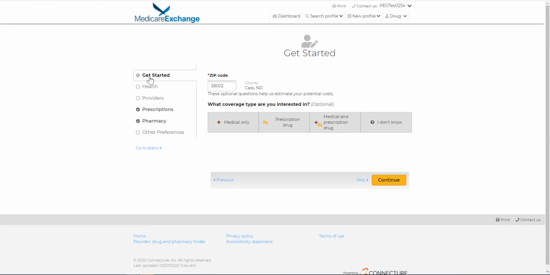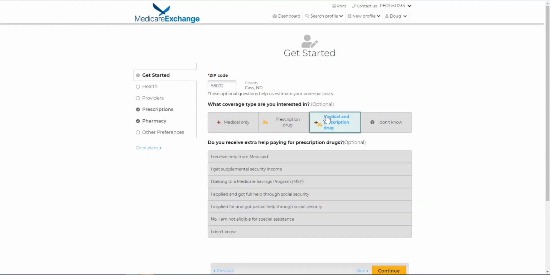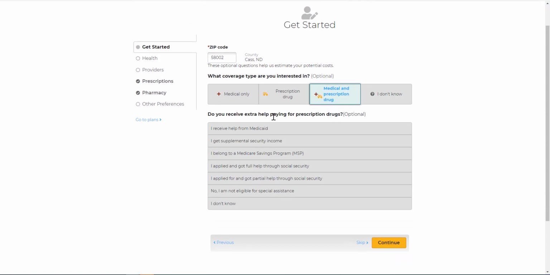So we'll see here at the beginning we have our Get Started page. So on this page, we're going to have our zip code, which will pull through from that member profile. Then we have the coverage that we're interested in, so we can select MAPD. Then it's just going to ask you some rate factor questions. This is just letting that system know if that member might be eligible for any special assistance. For this purpose, we say no.